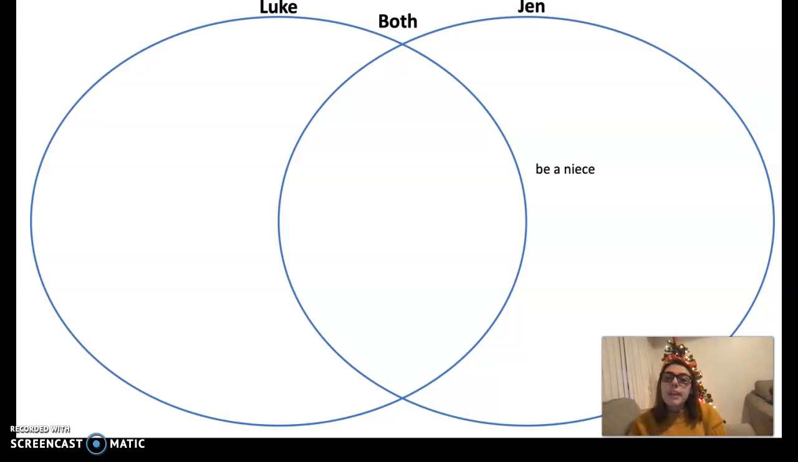The other thing you can do is make a Venn diagram. Each of these characters has their own circle. So here's a circle for Luke and what we know about Luke. Here's a circle for Jen. And then what's in the middle where these circles cross is the things that both of these characters have in common. For example, Luke, we know, is very poor, but Jen is rich. Her dad works for the government. Luke's dad is a farmer.